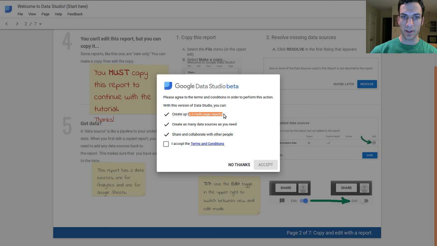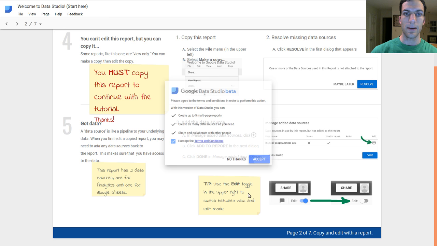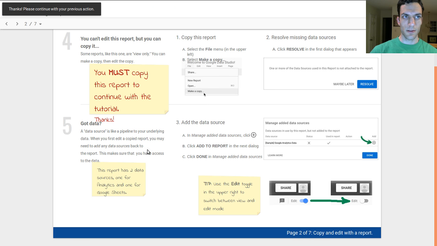Create the 5 multi-page reports. So there's a free version of this, or you could pay money if you find you really like it. It's helpful for your company and your dashboarding, and I can share it. Yeah, sure. I accept. Please continue with your previous action. Cool. Resolve the missing data sources.